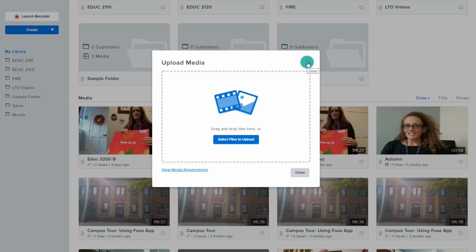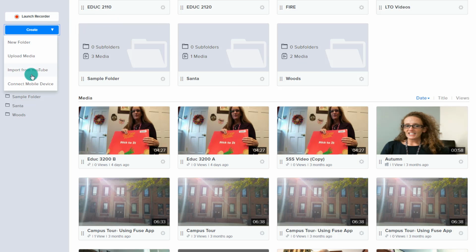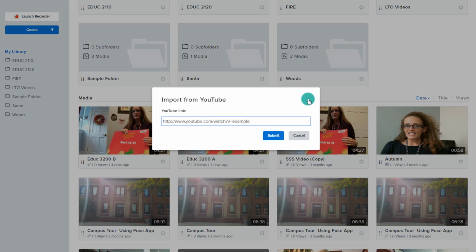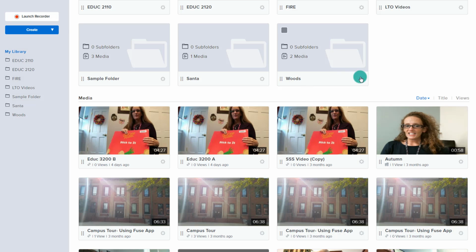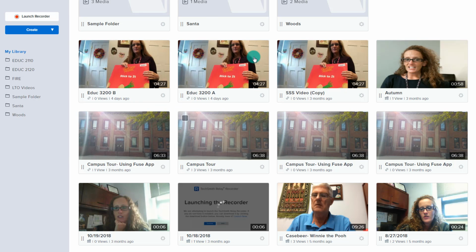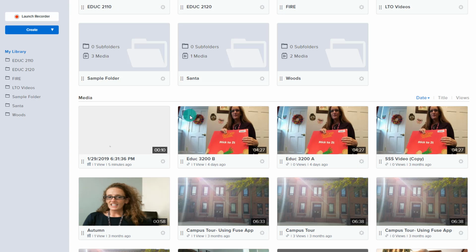Or you can hard download it to your computer, go to upload media and upload it that way. Or you can upload the video from YouTube and then go to create, import from YouTube, drop the link in. Regardless of any of the ways that you use to get the video into your account, eventually it will end up here right within your account.